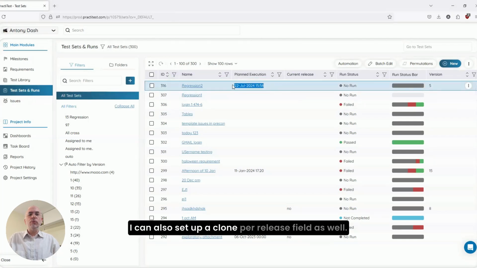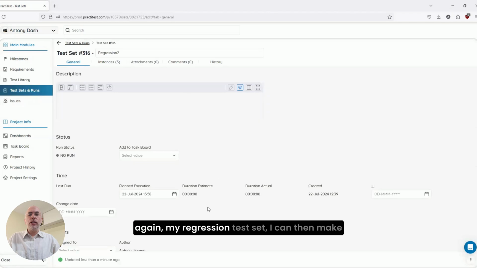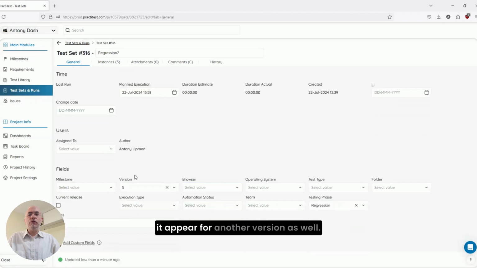I can also set up a clone per release field as well, and if I go to my particular test set again, my regression test set, I can then make it appear for another version as well. I've got it set presently for version 5, and if I also make it for version 6, that will appear.